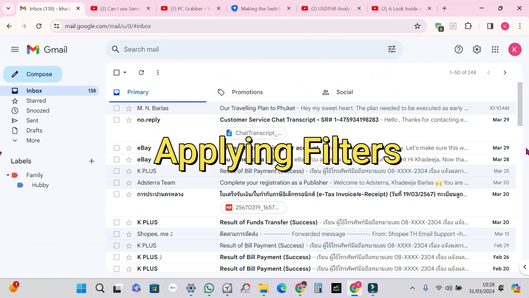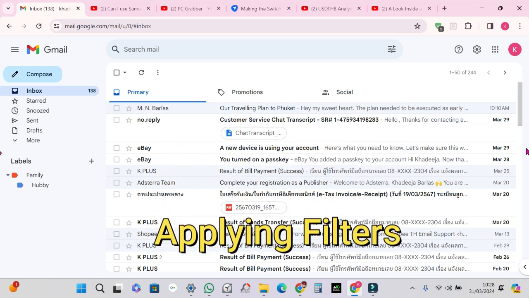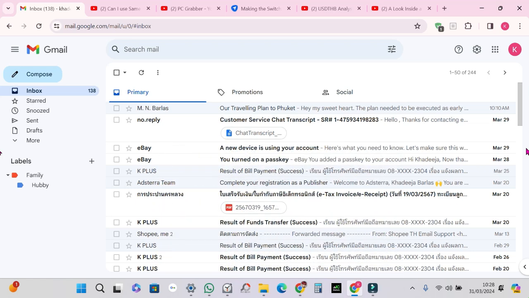Now it's the time to create filters. Filters are very easy to create. What are filters? Gmail filters. Whenever an email matches a specific criteria, that particular email is going to be filtered, and likewise we can apply a specific label as per the criteria.